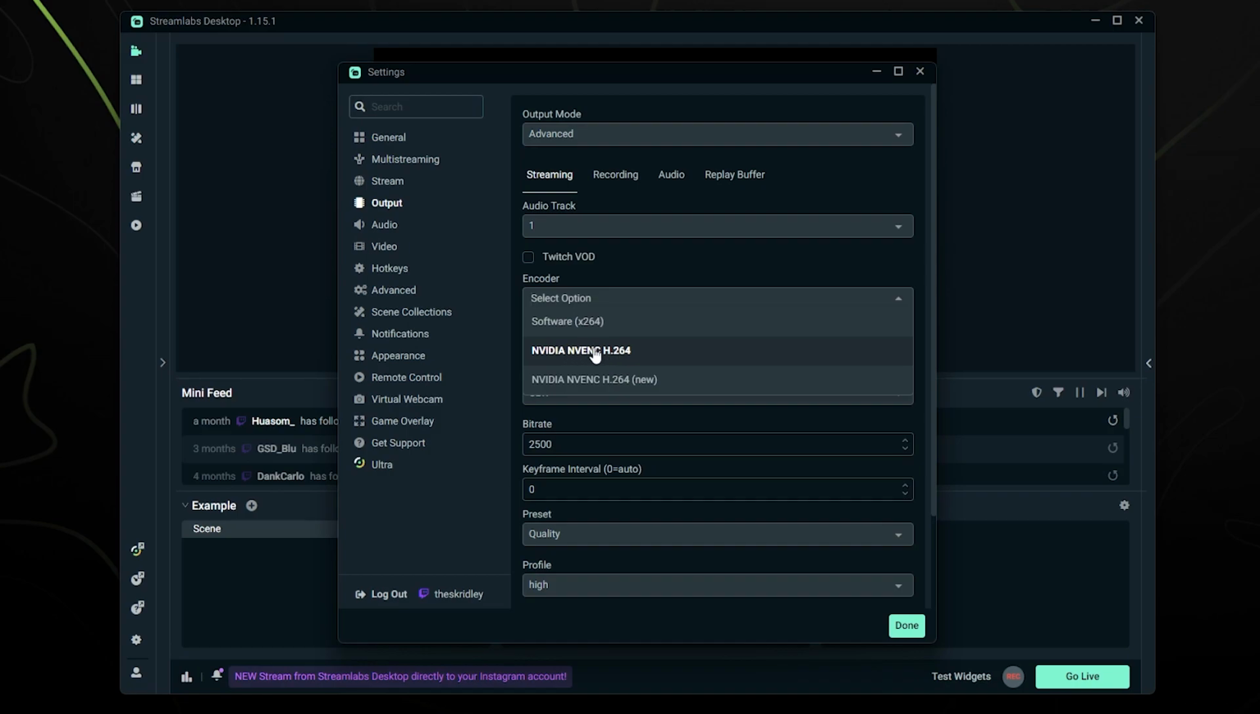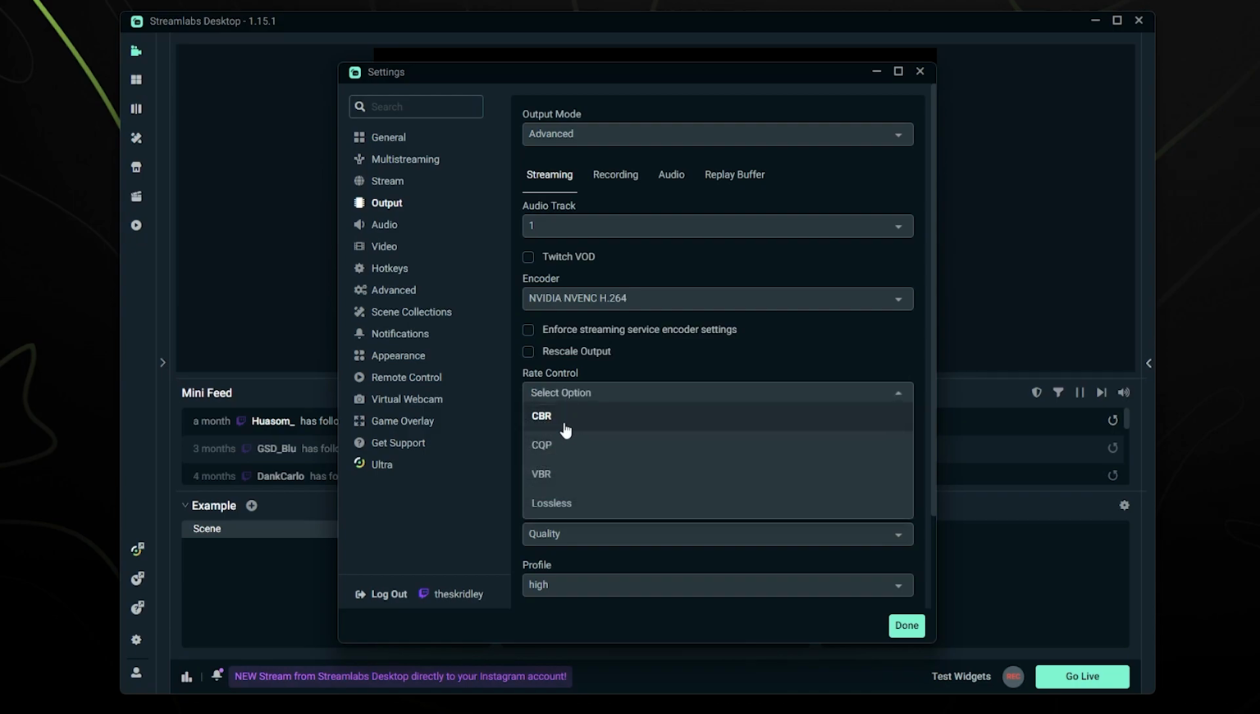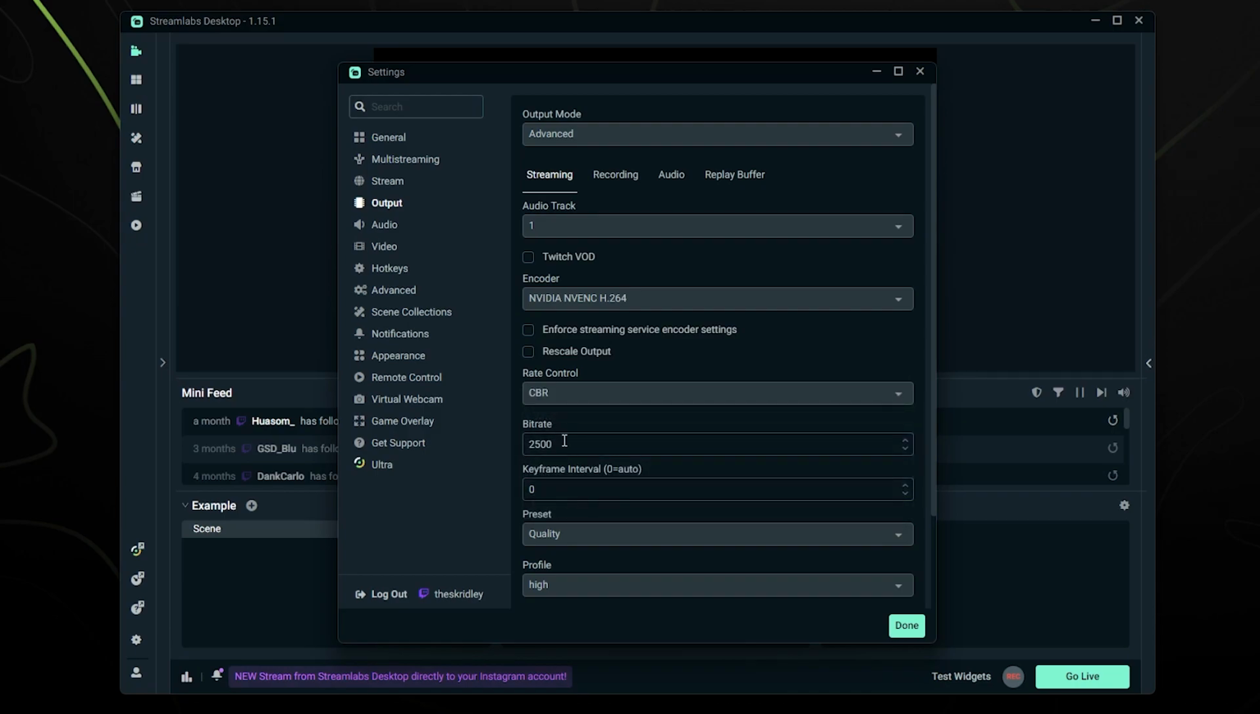If you do want to stream with your CPU and not your GPU, you want to select software x264, but most people do not want to do that. So just select NVENC. From there, we're going to select our rate control. You want to make sure you have this on CBR. And then for the bitrate, we're going to set this at 6,000.